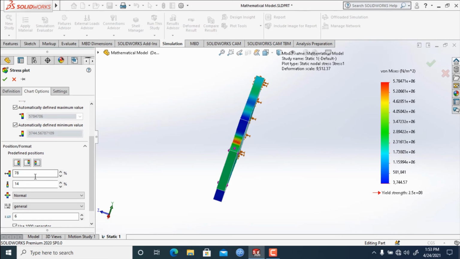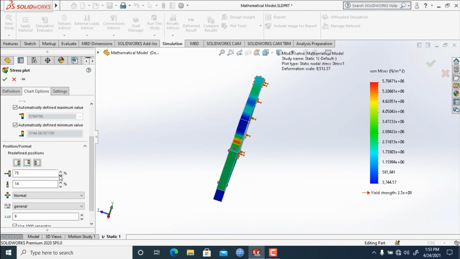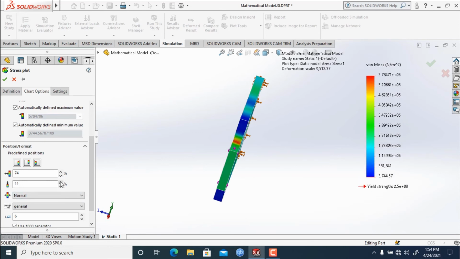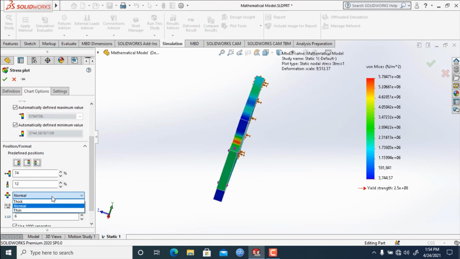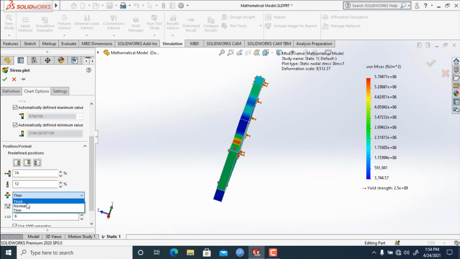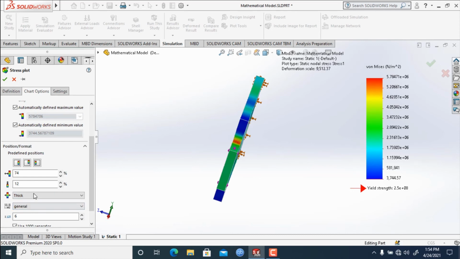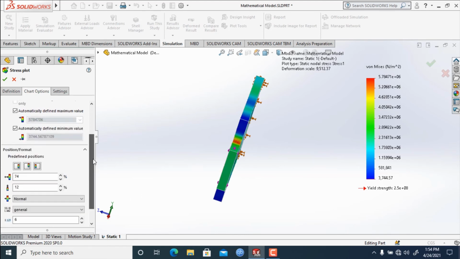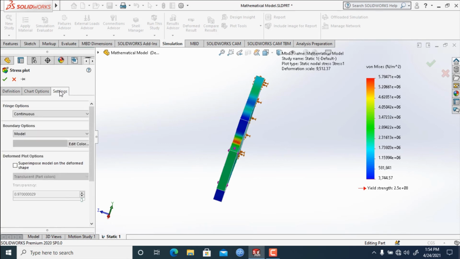position and formatting. So this allows us positioning the legend right here. If we increase or decrease these numbers, we can reposition the legend as we want. And the next option is about the thickness of the legend. If we click on thin, the legend will be thin, and if we click on thick, the legend will be thicker. So these are the general options, and this is how we can change the chart options.